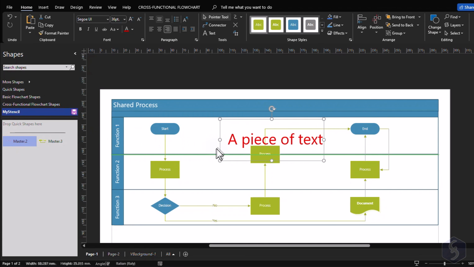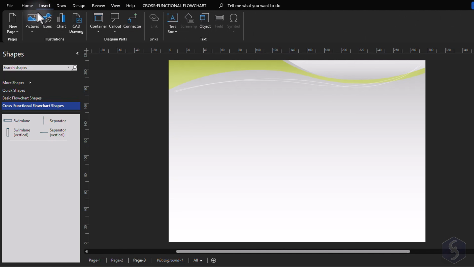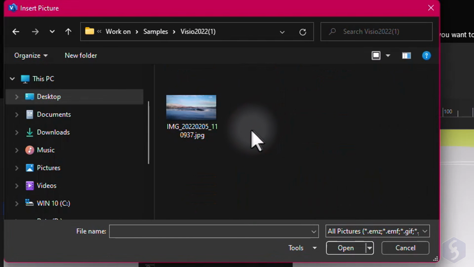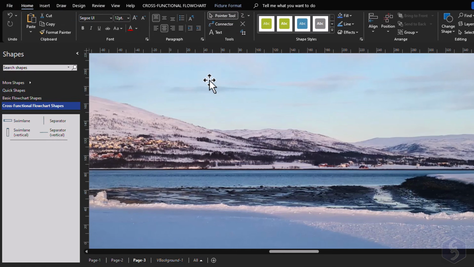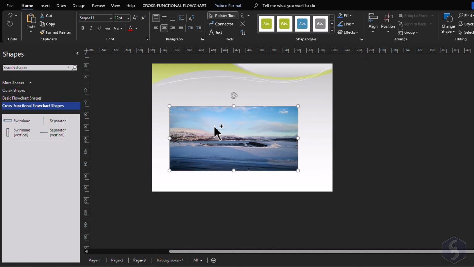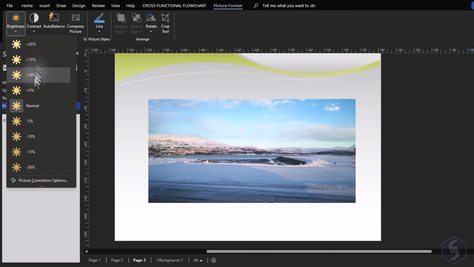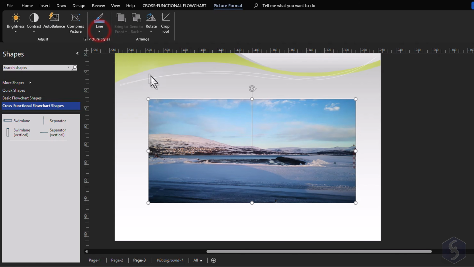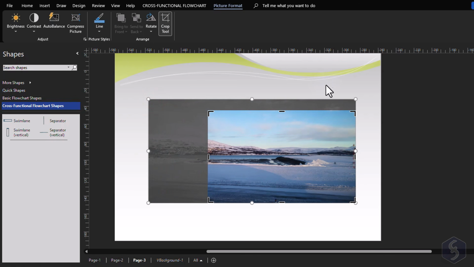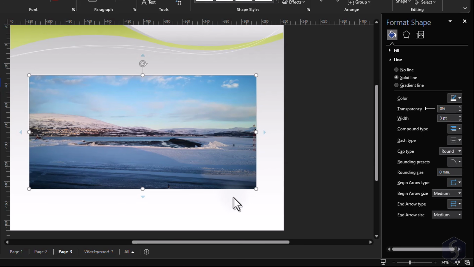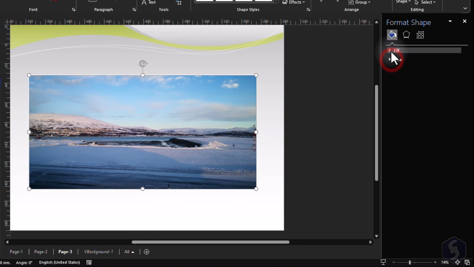From the Insert tab, you can also import other objects such as pictures, icons, charts, and CAD drawings from AutoCAD. Click on Pictures to browse for any picture and use the pointer tool to move, rotate, and scale these. From Picture Format, apply some color correction, add borders, or crop the image. You can also right-click and go to Format Shape for the complete properties on the right.